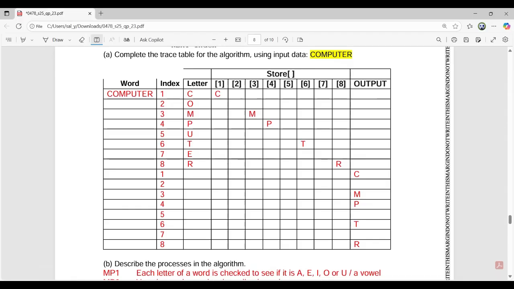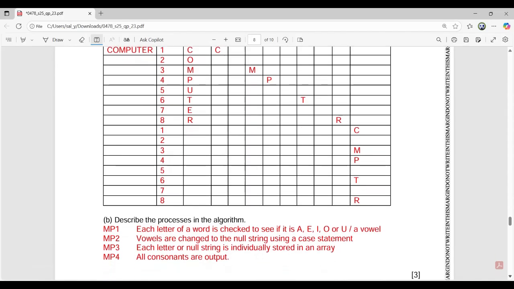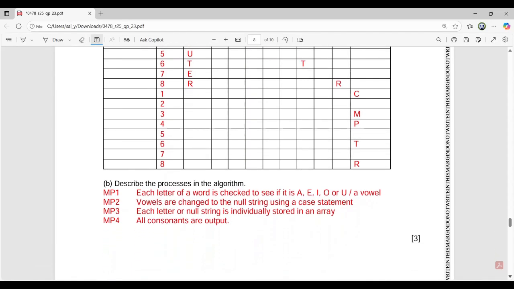So simple. Now they're asking, describe the process in the algorithm. Each letter of a word is checked to see if it's an A, E, I, O, or U, or a vowel. Vowels are changed to the null string using a case statement. Each letter or null string is individually stored in the array. All consonants are output. So this is what we have explained, and that is what is output only, and you will gain 3 out of 3.